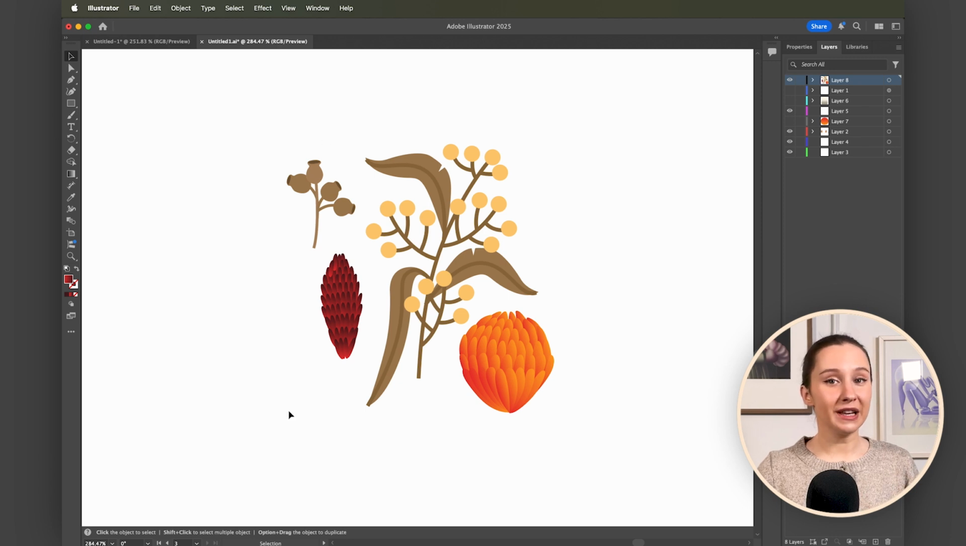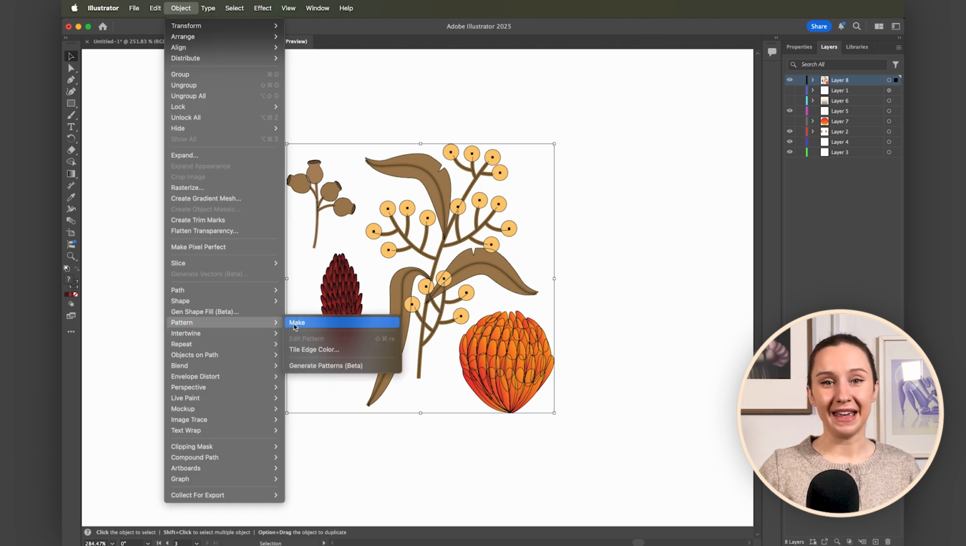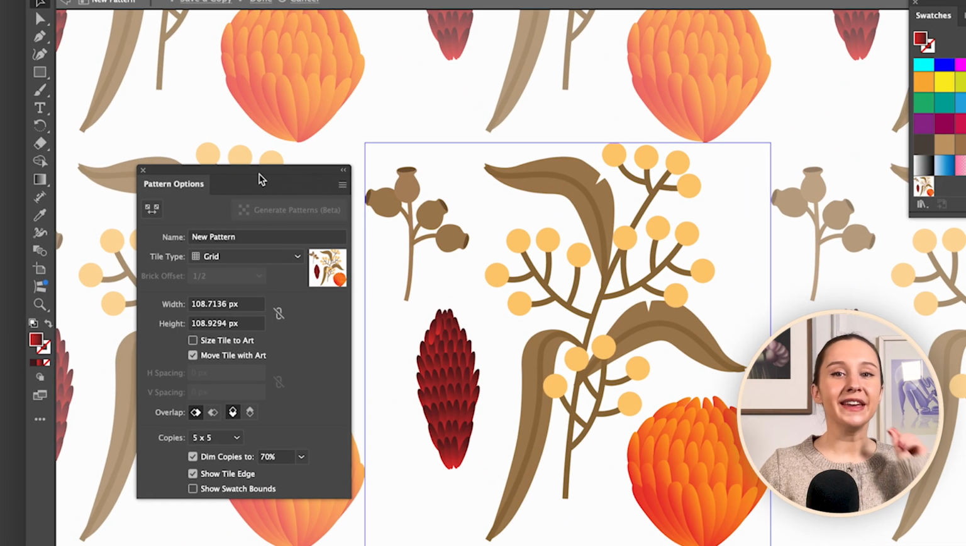First, you need to have a few illustrated elements that you want to include in your pattern. Select them all, then navigate to Object, Pattern, Make. You'll now see this pop up, and the thing that you want to pay attention to most here is the tile type.